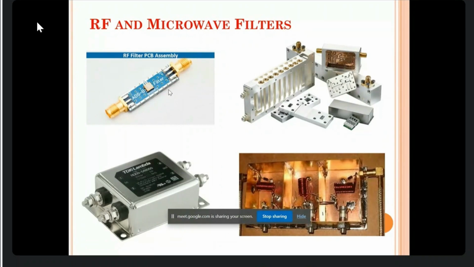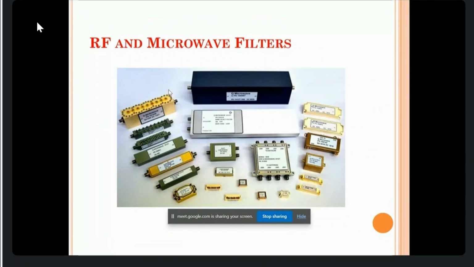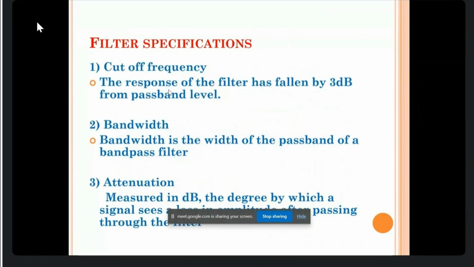So I am showing these 4 different models that are available in the industry, which I have taken from various company websites, to understand the different types of filters. And this is another one. You'll see various types of filters. So now we will see what the specifications are. If you design a filter, you should know what the specification of the filter is.